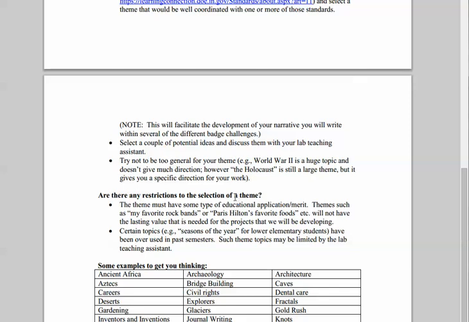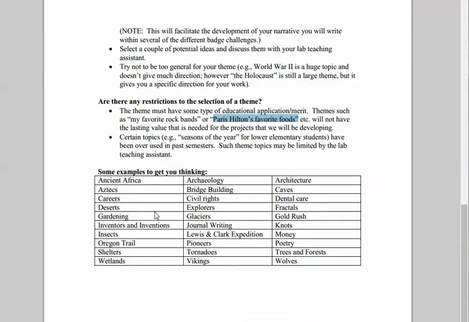There are a few things that we're just going to say no, they're not educationally valid, so you can't do it. Something like Paris Hilton's favorite foods, probably not a good idea. All right, but there are some good ones down here that you can possibly take a look at and at least get a flavor of what these themes are about. You need to select one of those, and then your projects will all be based upon that theme, or at least for the most part.